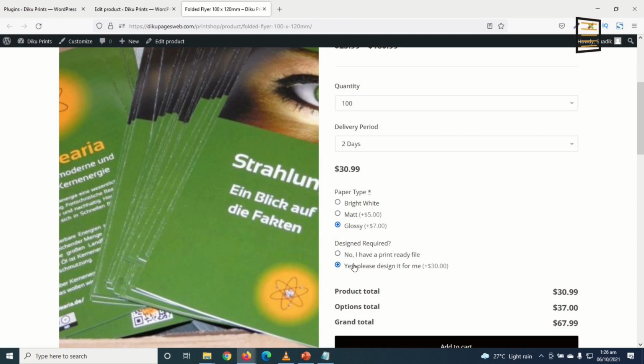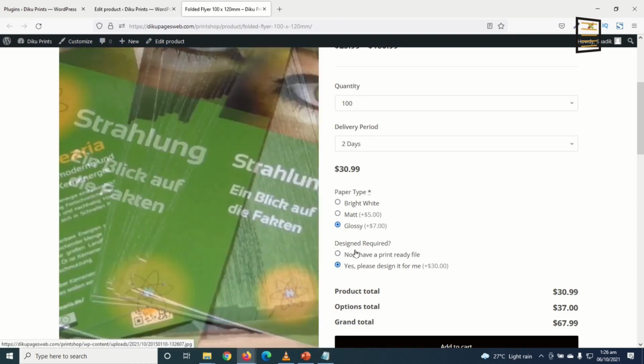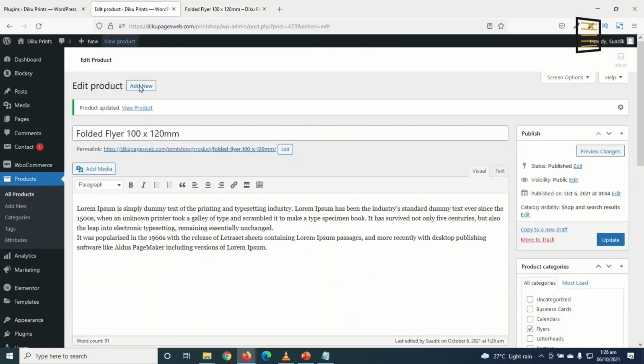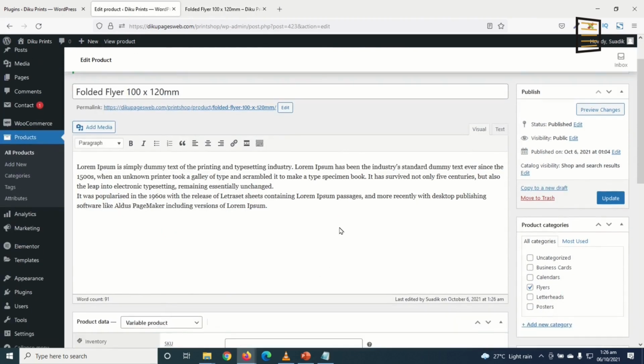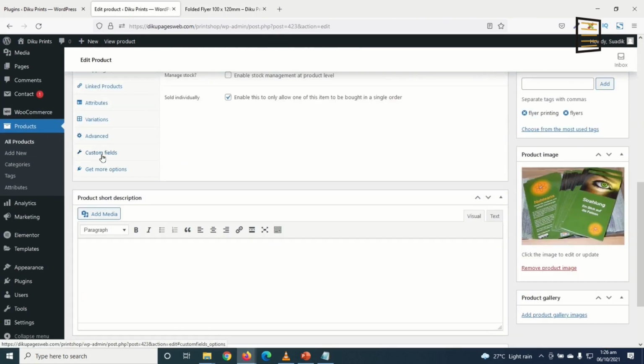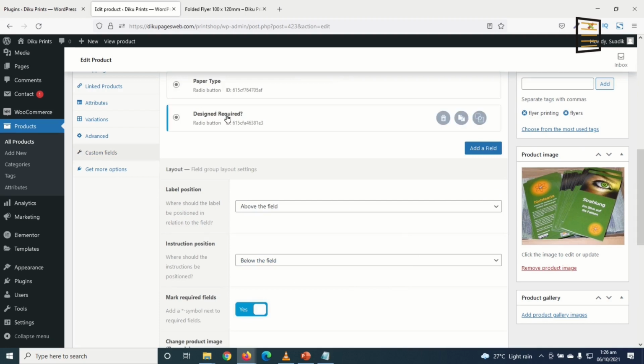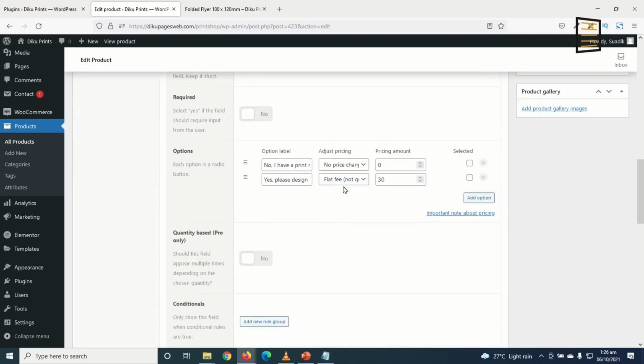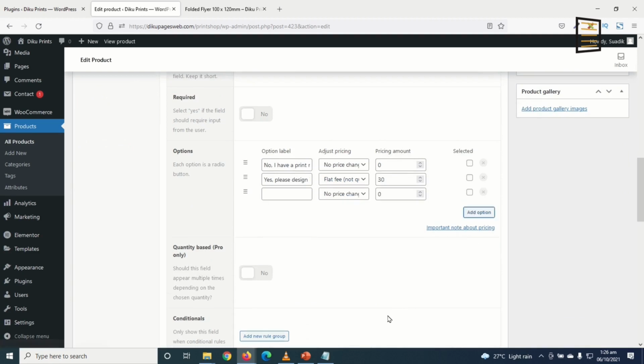What if the client has the print file but they need changes to be made to it? How are we going to deal with that? So we can add another option under design required to take care of that. So to do that, I go back to the back end to edit the product again. So I go to custom fields, and the design required, I just go ahead and click on it and scroll to options. Then I'll add a new option.